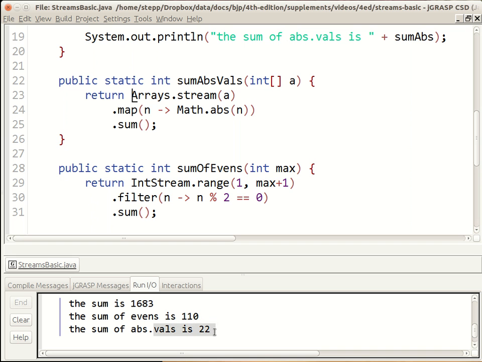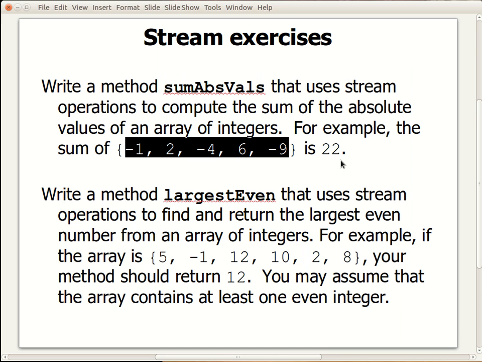The sum of the absolute values is 22. That's what the slide said that we should calculate as our answer, so I think we've got it.